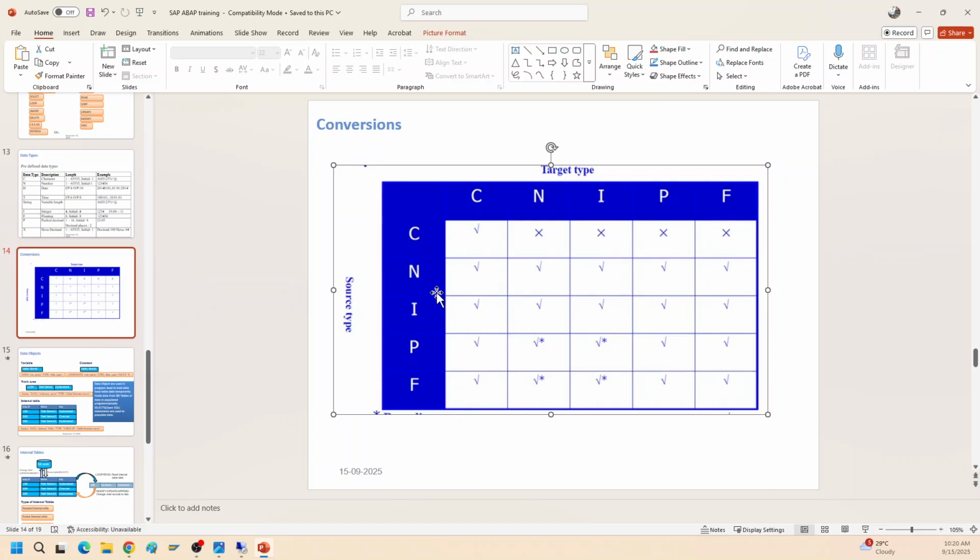What about number to character? It is allowed. You can pass, because character data type can accept any value. Number to number allows. Number to integer allows. Number to packed decimal also allows. Number to floating point also allows, because we are just passing the numerical value here. Okay. Then integer. Integer to character allowed. Integer to number is also allowed, and the rest of the data types, because integer value also contains numerical value.